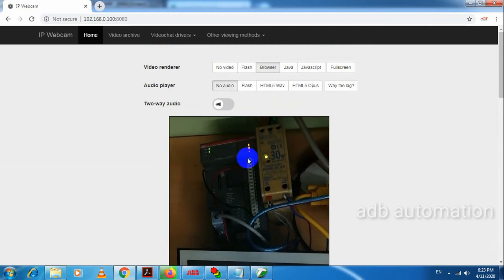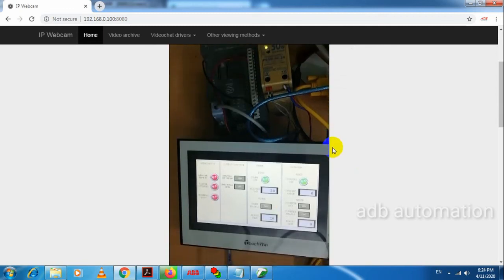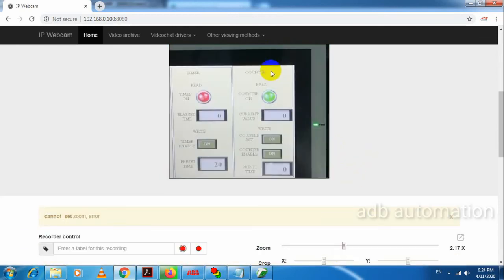Again we will check. I'll switch off the timer. Again I'll start the timer. So we'll get output here 18, 19, 20. Okay, we received the output here. Okay, next we will check a counter.